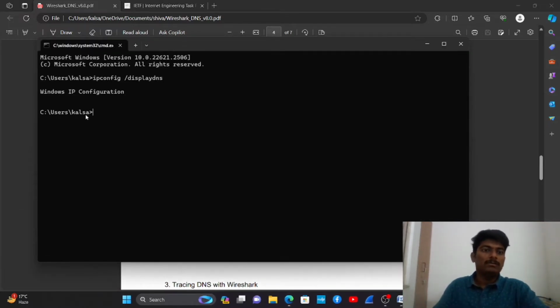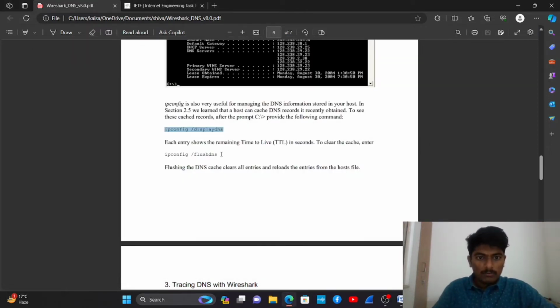So here you can see displaydns, that is Windows IP Configuration. Because I am using Windows, that's why it is shown as Windows IP Configuration. I am using this to get the command prompt correctly. So third, we will use the third one. What is the third one saying?